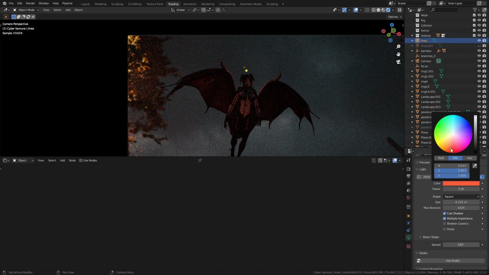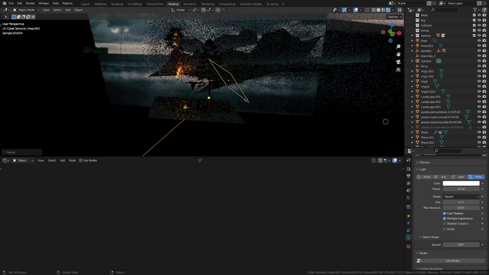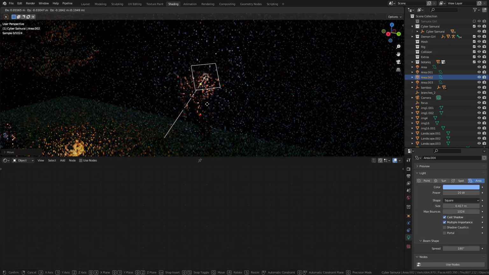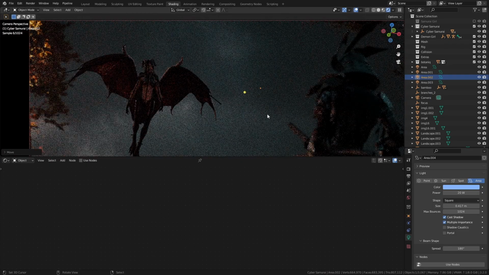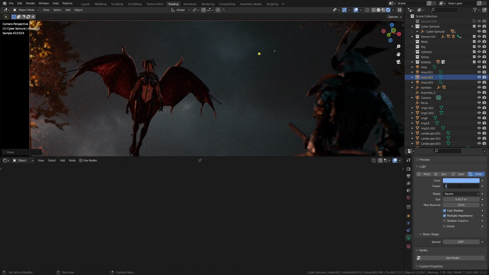Now we can get really creative with the lighting and add some highlights to clarify the subjects on both sides, because we can explain this side as the light coming from the fire and this side as the light coming from the moon. We can also add some lights inside the volume in the frame without the volume dispersing the light by simply turning off volume scatter under the ray visibility in object properties. This will allow us to add fake lights anywhere to create our desired effect.